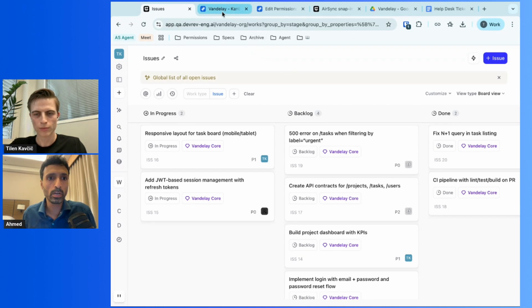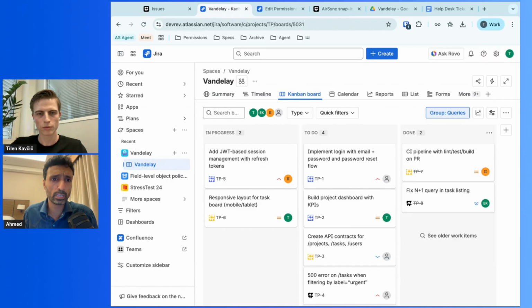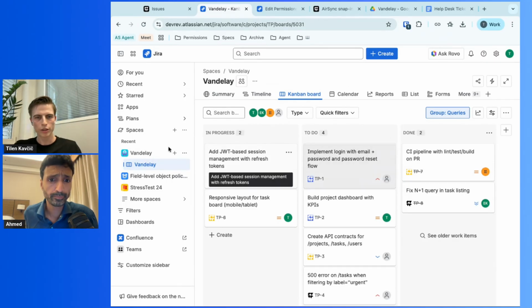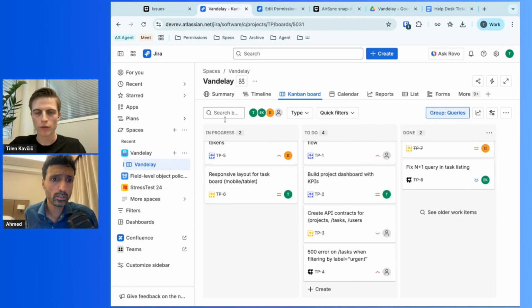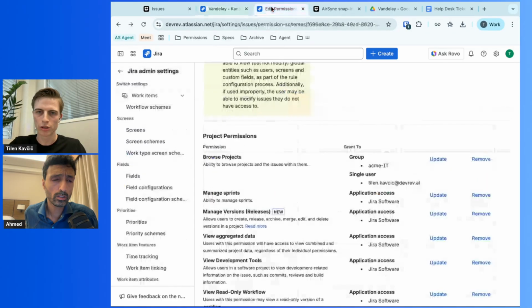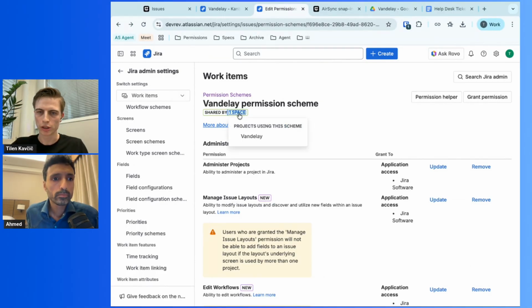That's AirSync for you. So maybe we can go back into Jira and just see what the setup looks like, because here we want to focus on the permissions aspect. Yeah, that's right. So we have this vendor space, and it's associated with a Jira permission scheme. That's how Jira manages permissions. And we can see there's one space associated with this permission scheme, and it's this one.